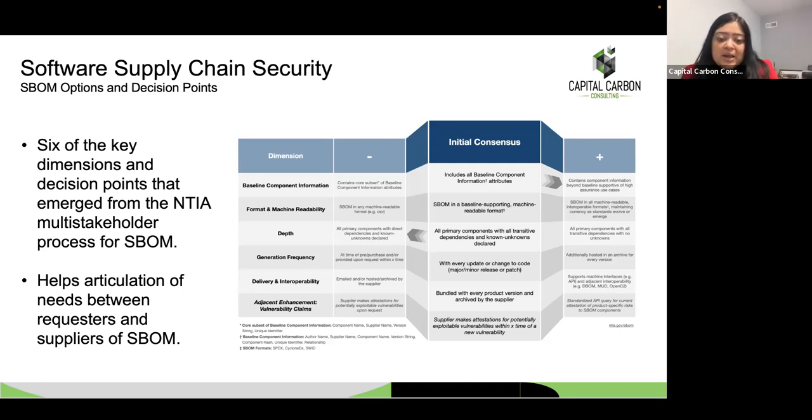Adjacent enhancements and vulnerability claims. As we also mentioned, the supplier makes attestation for potentially exploitable vulnerabilities, like introducing VEX into the software BOM. Also, how they are targeting, from a lead time perspective, to address new vulnerabilities in the software development life cycle. These are a few areas which you can look at.